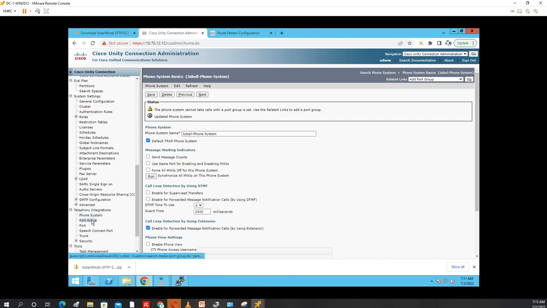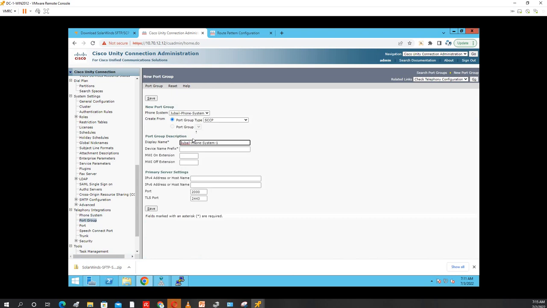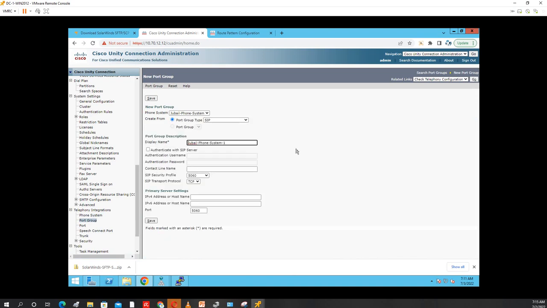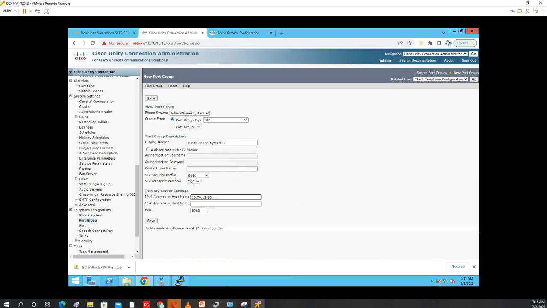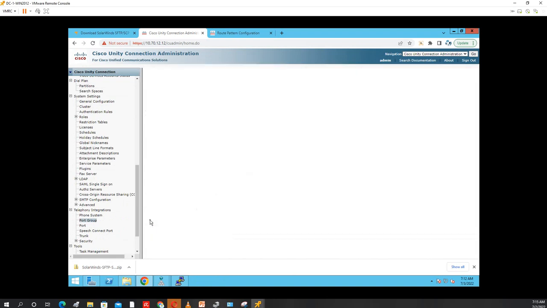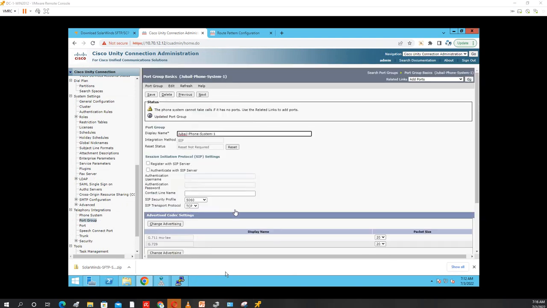Then I will click the port group, we'll find, add new, and then Jubil. Okay, we'll choose SIP. Okay, and then Jubil, and then we'll put the IP address of the CUCM, 10.17.12.10. Am I right? Wait a minute. Yeah, correct. And then I will click save. It will show additional menu.